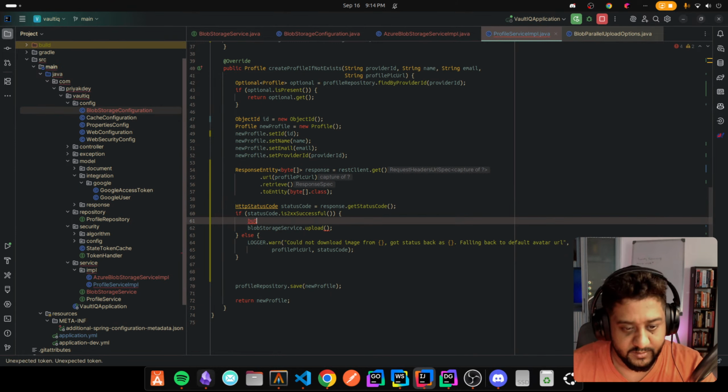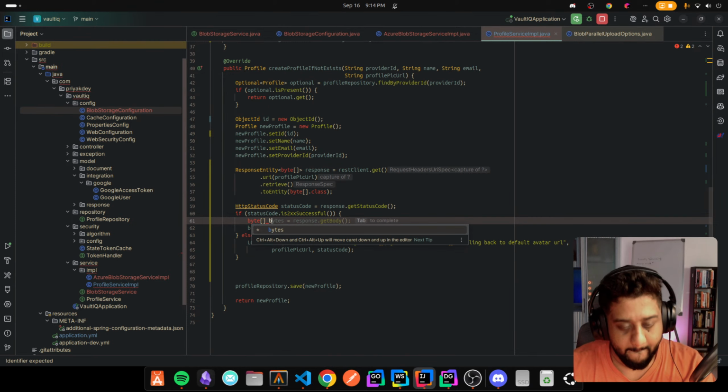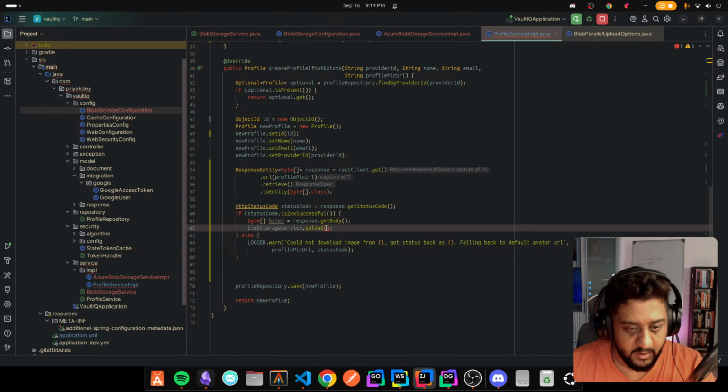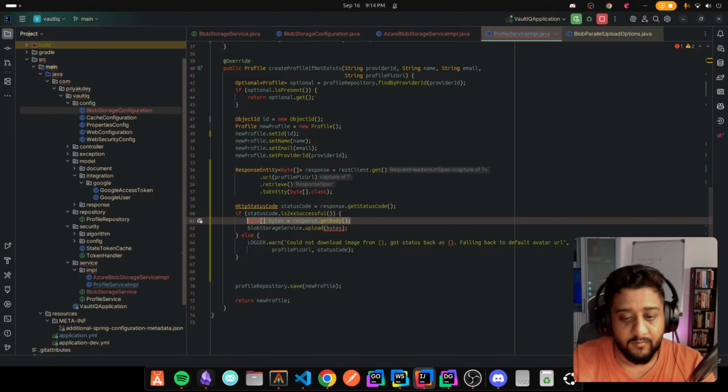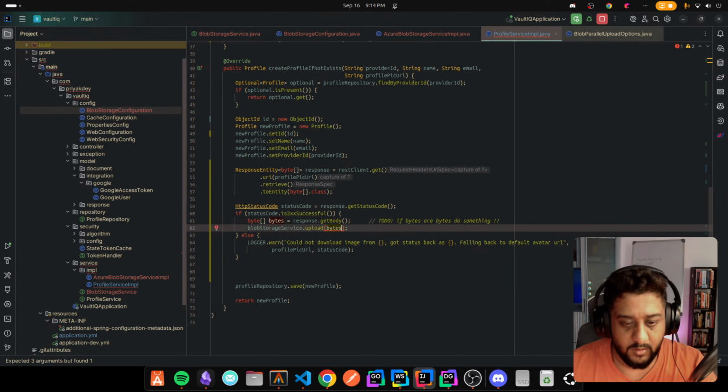So we have to get the data. Bytes is response dot get body. Well, this can also fail, right? Because bytes might be empty. If bytes are empty, do something. Okay, so you have bytes, and then what else do you have?